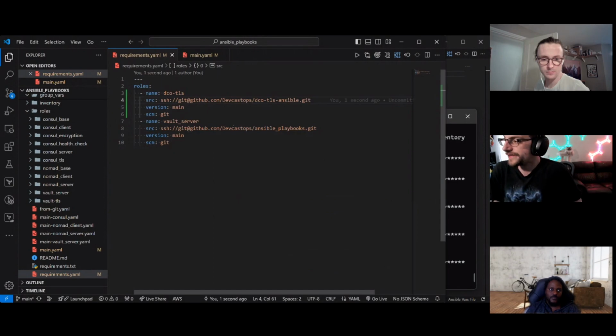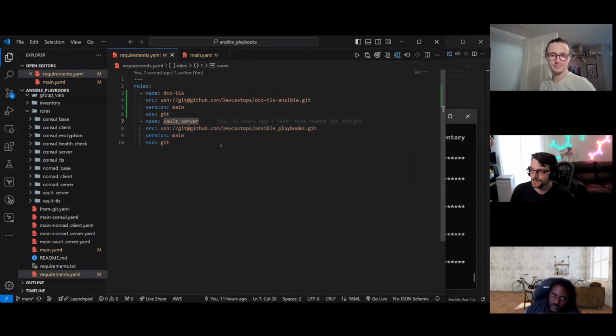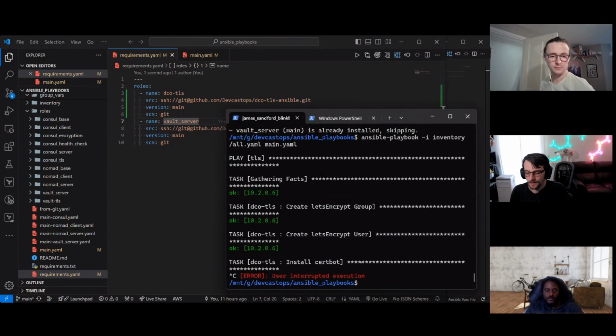Then we may find that in the next one, because the next one will be Vault, which does have multiple roles. So it will become more of a problem. But this one was nice and simple.